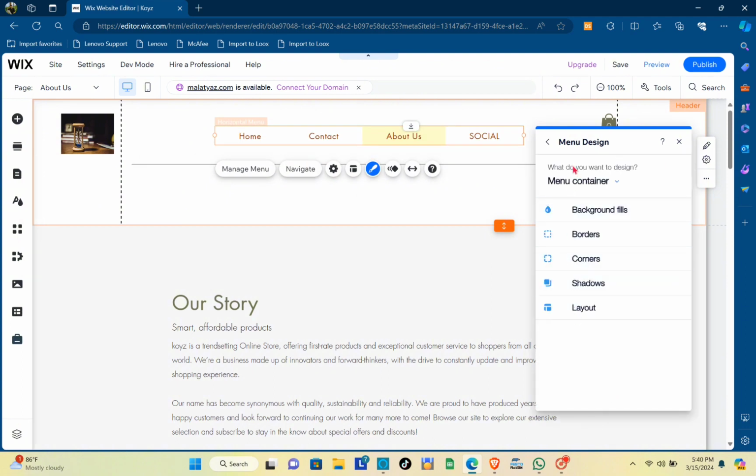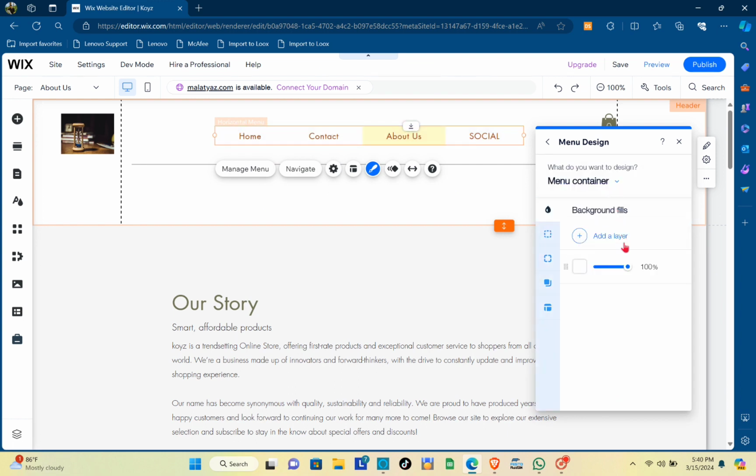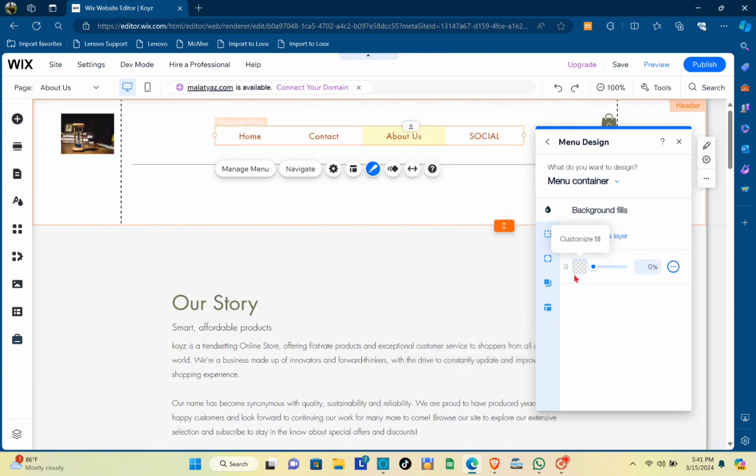So we just have to customize the design, and here under the menu container, you can actually change the background fill. So when you click on it and then change the color right here, or you can also create your own color combination. Okay, so for example, I want to use this color, then go back here and adjust the opacity of the color. Okay, so like this.